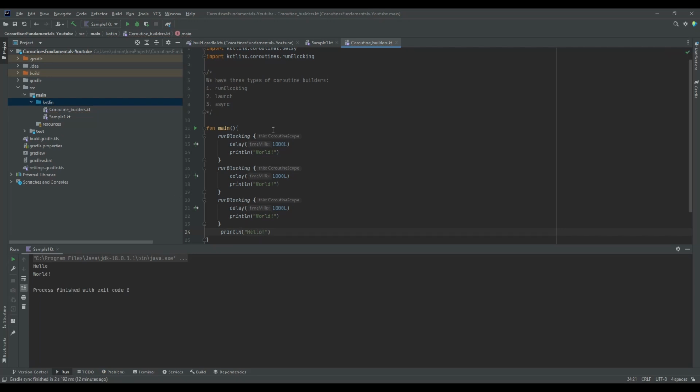Okay, let me run the code. As a result, you can see each word prints with a delay. And then at the end of runBlocking, they execute my code in the main thread.